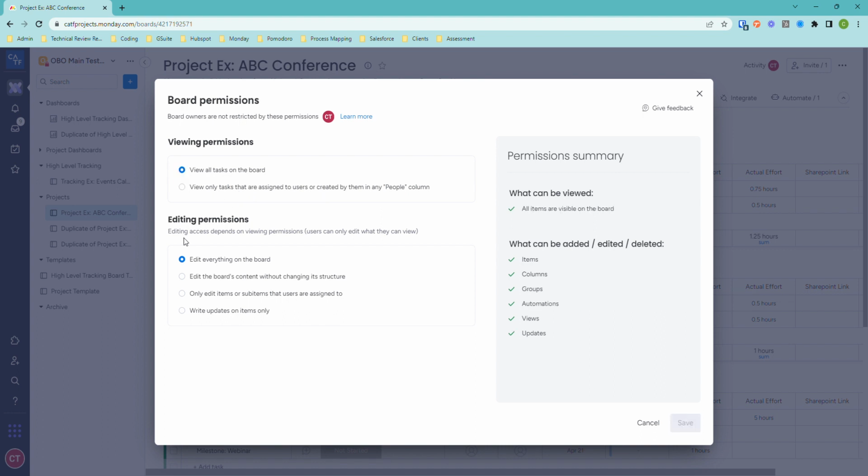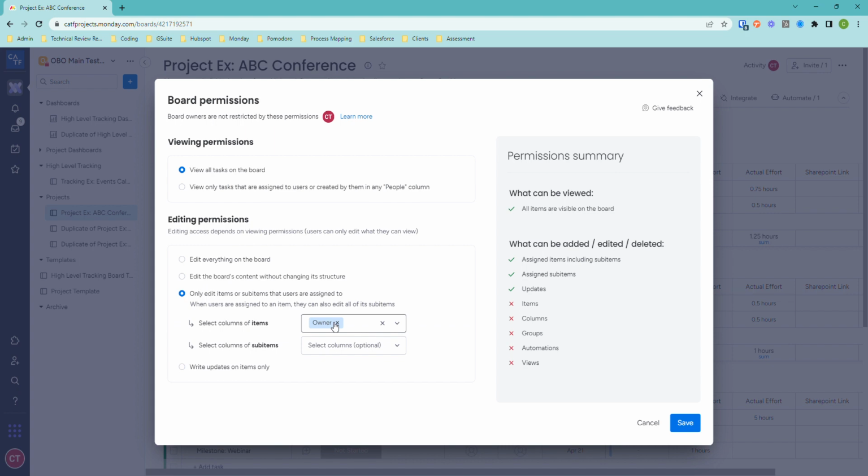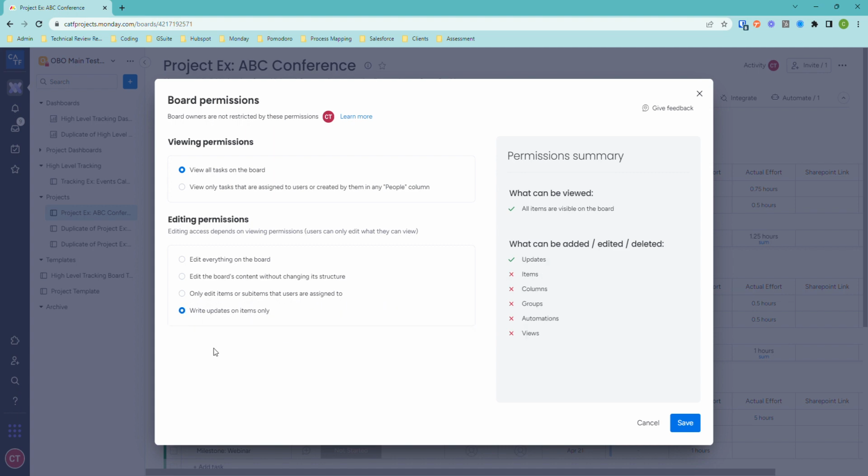In terms of editing permissions, you have the option to allow editing access based on a number of things. So you can have folks allowed to edit everything on the board, edit the board's content without changing its structure, or only edit items or sub-items that users are assigned to. And for this, you can identify if owner and support folks can edit, or just owner or just support. And again, same thing for sub-items, or if you don't want them editing anything and they should just be able to contribute to the conversation, write updates on items only.